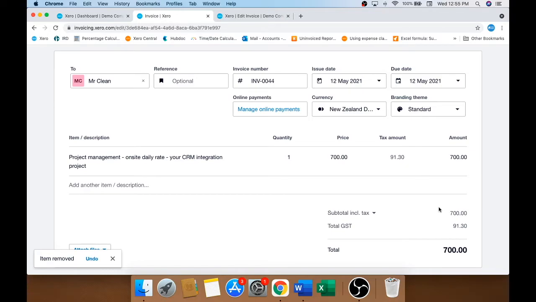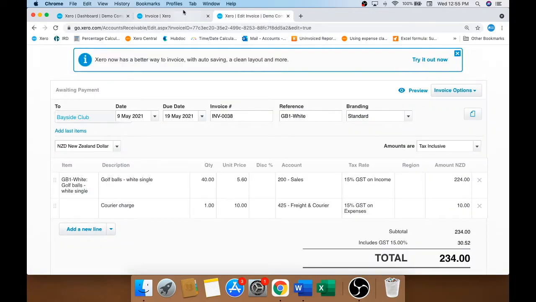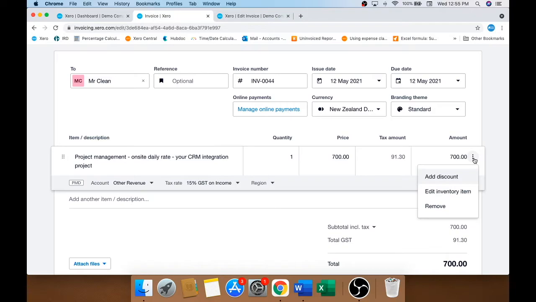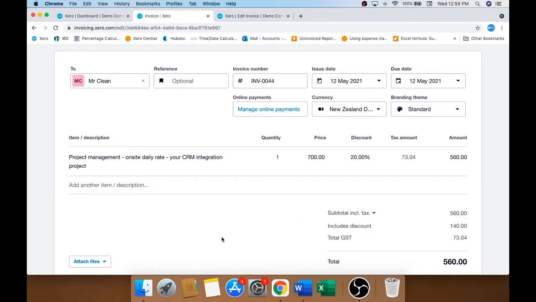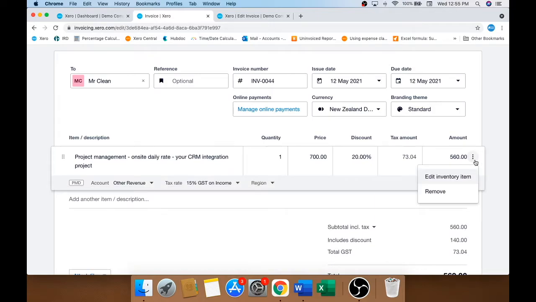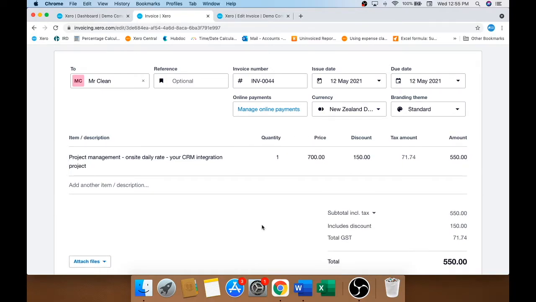If you want to add a discount, you'll see there's no discount field. So it's now actually sitting under this meatball menu. Click add discount. Now the good thing about this, you can either add a discount that is a dollar amount, or you can add it as a percentage. So I could do 20%, just make sure that you enter the percentage sign, and that will make it a 20% discount. Or you do a dollar amount. Let's say I just want to discount $150, then it will become a $150 discount.